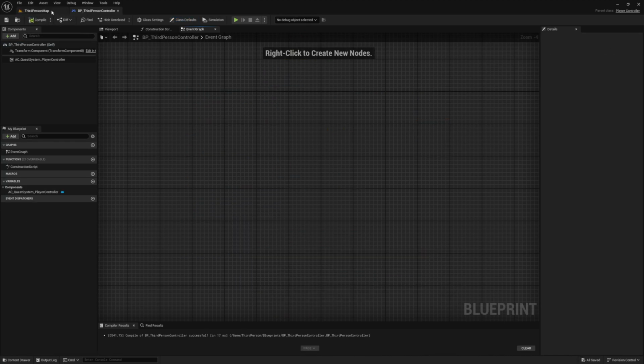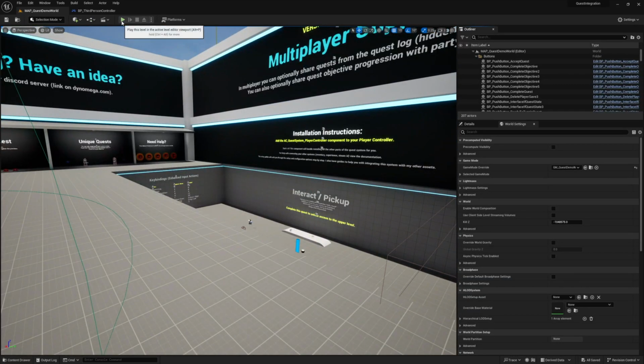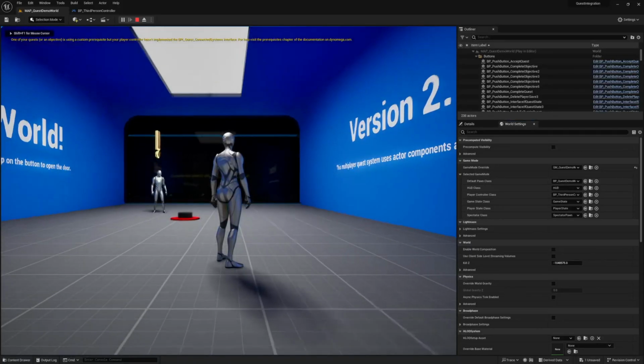Navigate to the quest system's demo maps folder and open up the map_quest demo world. Then from the world settings panel, change the player controller to use the one we created previously, our BP_third person controller. Press play and right away you should see a notice about our connected systems not being set up.